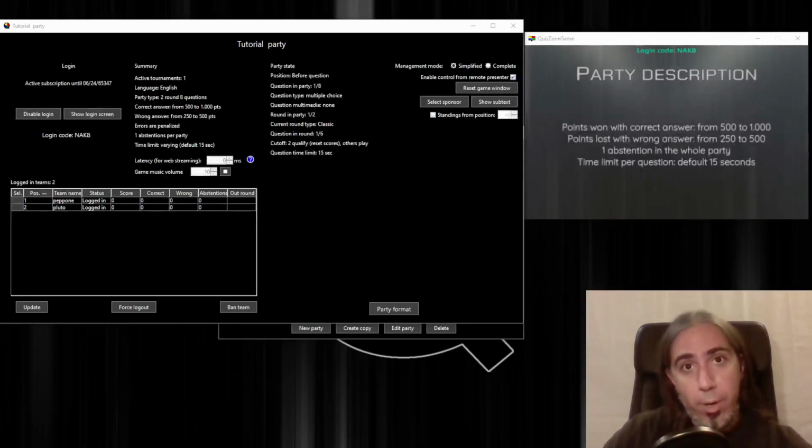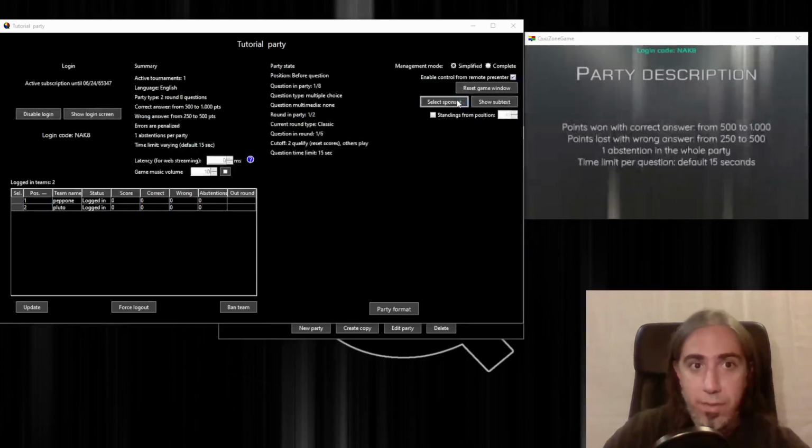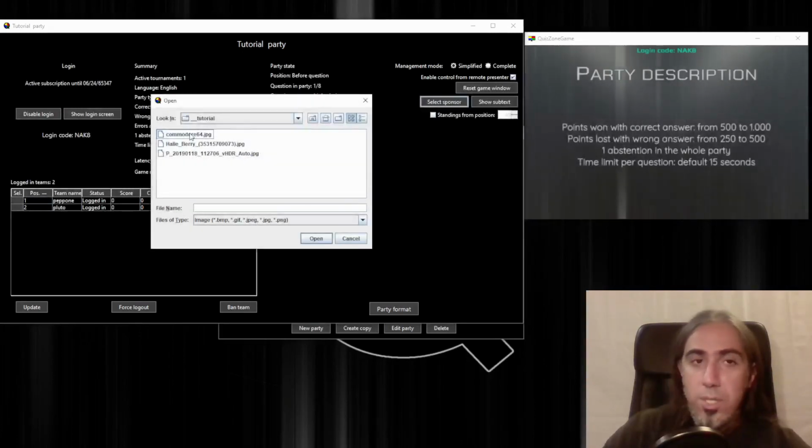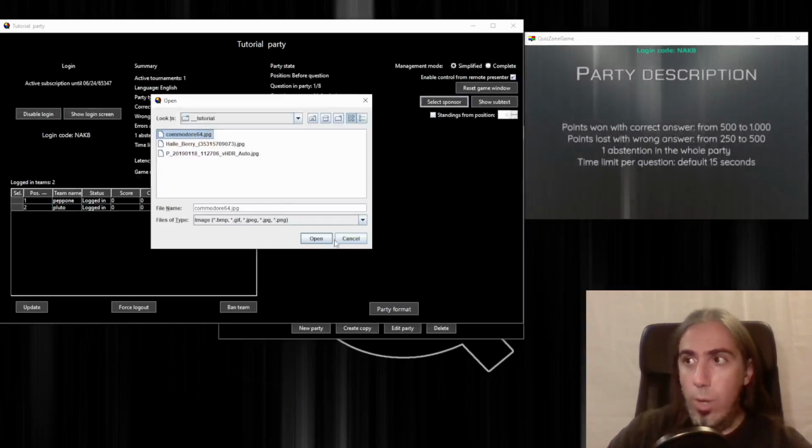Before moving on to the party, let's take a look at 3 additional buttons that are available. First of all, here we have Reset Game Window, which allows resetting the game window in case it gets stuck due to some issue. Then Select Sponsor is displayed if a sponsor image has not been selected in the definition of a party, allowing to select an image and a text to display for party sponsoring. For example, I'm going to click on it, and then we suppose that this party is sponsored by Commodore 64 because we are in the 80s.